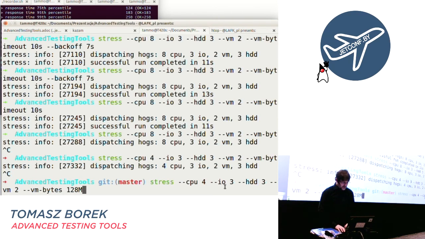Now then, let me run this command. What I have here, I'm stressing my CPU with 4 workers, my I/O with 3 workers, my hard drive with an additional 3. Then I'm doing allocation of virtual memory with an additional 2 workers, and I'm allocating 128 megabytes of memory. What will actually happen? Stress will fork several processes. 4 of them will be forked just doing square root on a CPU.